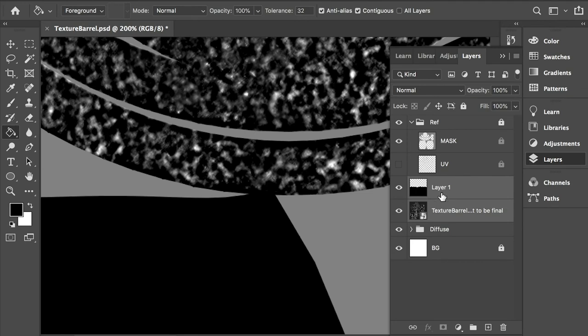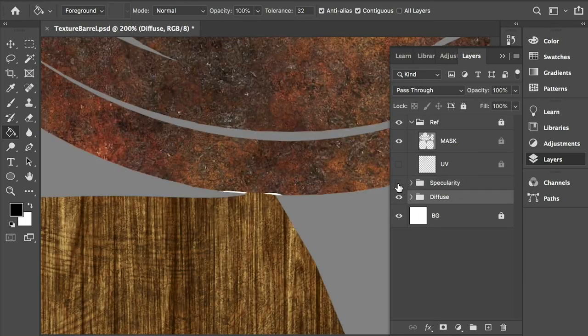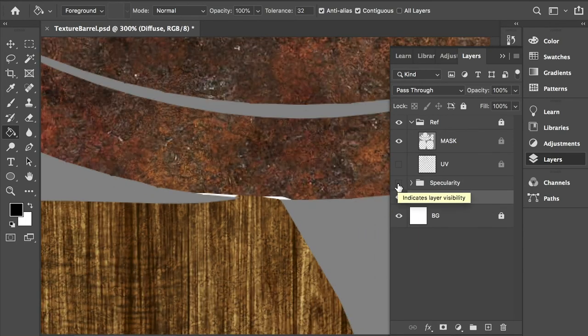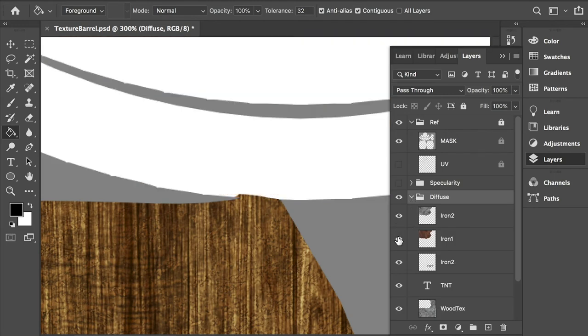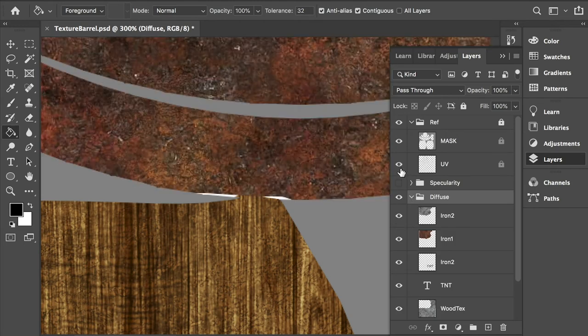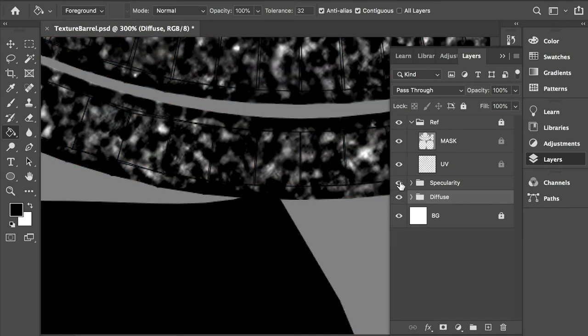So I'll put this in one folder and name it specularity map. And again, as I said, here it has a white area and I have to fix it. So let me see if I turn on the UV. Oh, okay. So the UV doesn't include this area. It is outside of the border, so it is fine. If there is a white area, it's fine. So I will not worry about it.